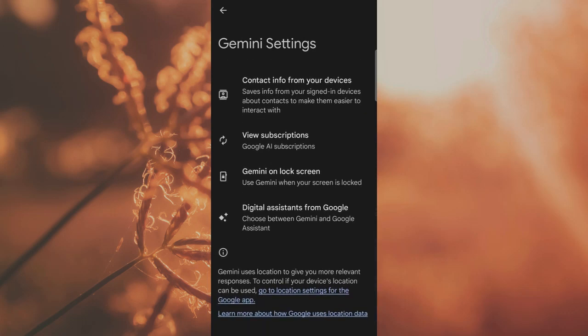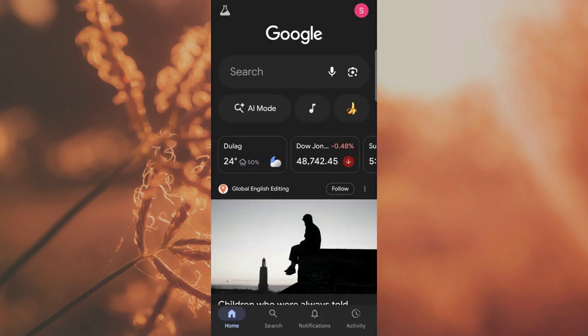You're all set. Enjoy exploring Gemini on your Samsung device and customize it as you go to make it work best for you.